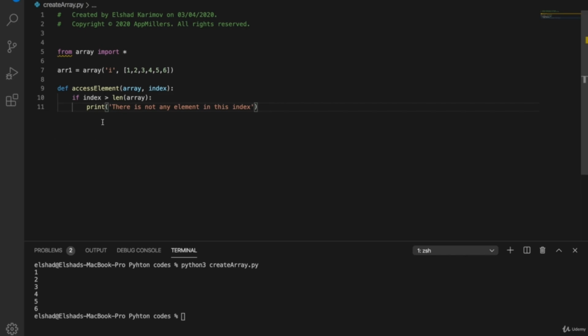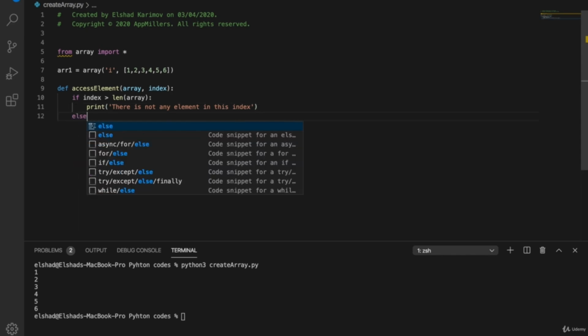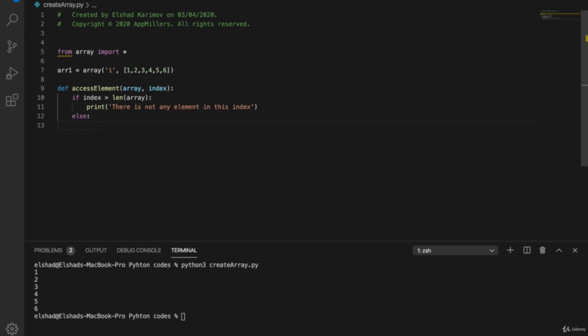What does this mean? For example, in this case, we have 6 elements in this array. So if we take the length of array, it will return 6. So if we are trying to access an element with the index of 7, the controller will go to this array and will not find it, and this will raise an error. To prevent these kinds of exceptions, we need to write a condition like this. So here, else, we will print array element.